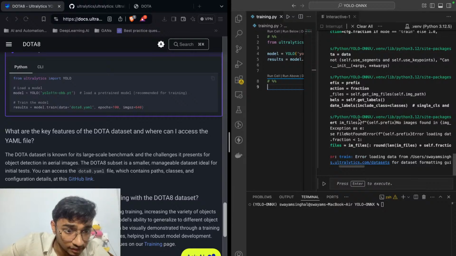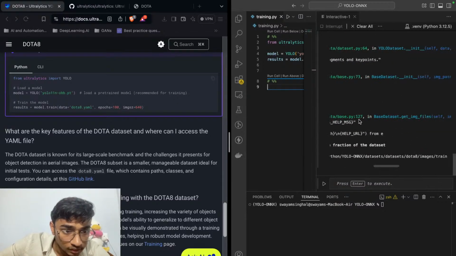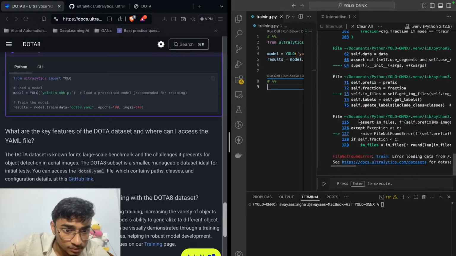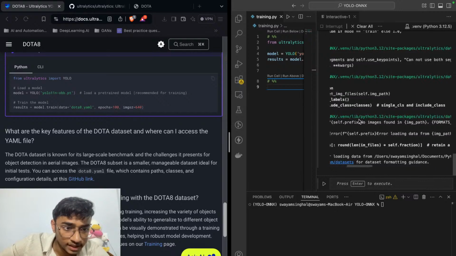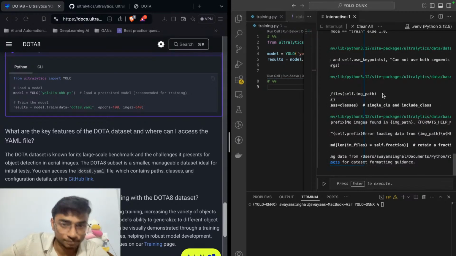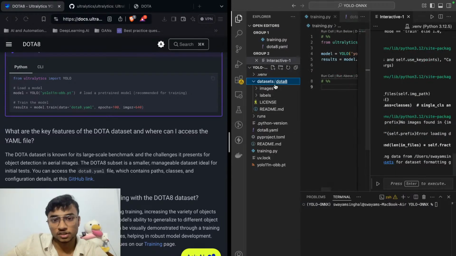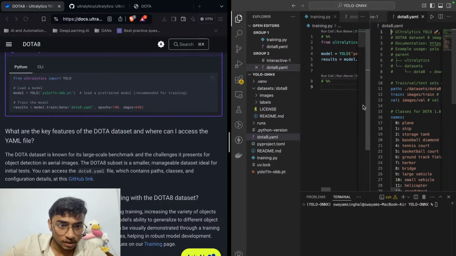Okay, we have received an error. Error loading data. Datasets, blah blah blah blah. See the documentation for dataset formatting guidance. What happened here? Let's see. Did we download something? Datasets, Dota 8. Maybe some kind of a file naming error.